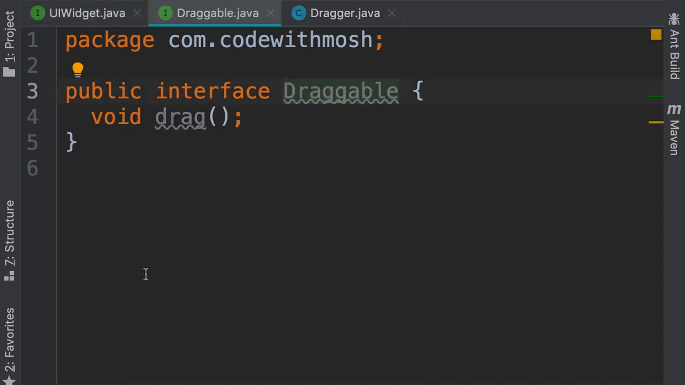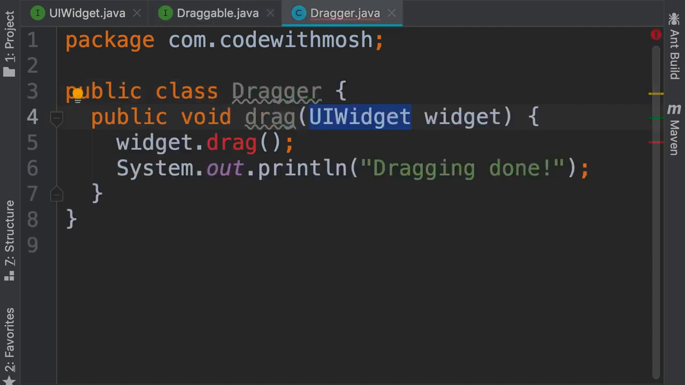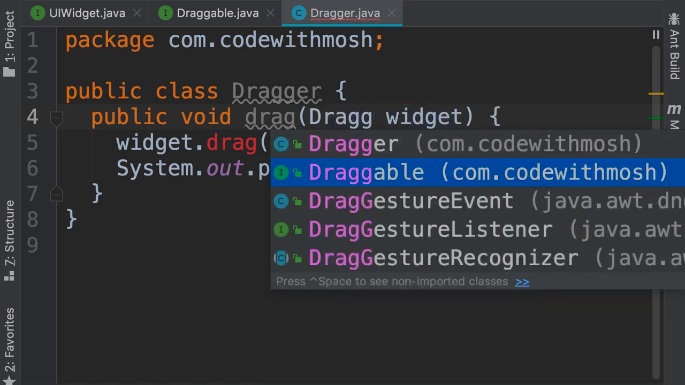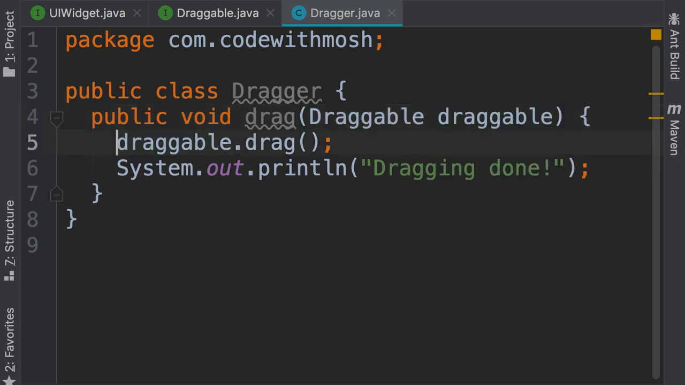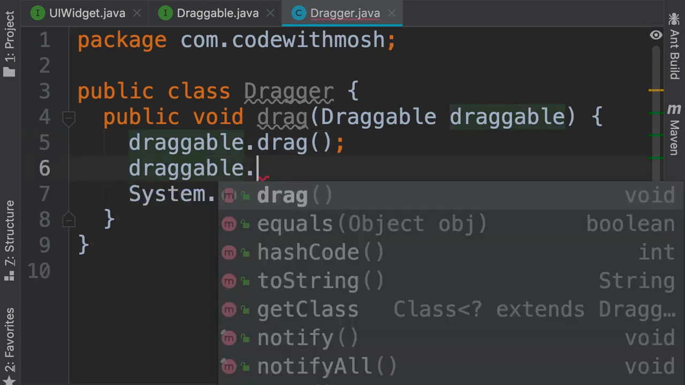All right. Now back to our Dragger class. We're no longer going to work with the UI widget interface. We're going to work with the Draggable interface. So all we need here is an object that can be dragged. We don't care if it's a UI widget or not. We don't care if it's resizable or not. We can also rename this parameter to draggable. Now look at the methods declared here. We only have the drag method. So this interface is very lightweight. We have only one coupling point. In contrast, if we had a big interface with 10 methods, we would have 10 coupling points.